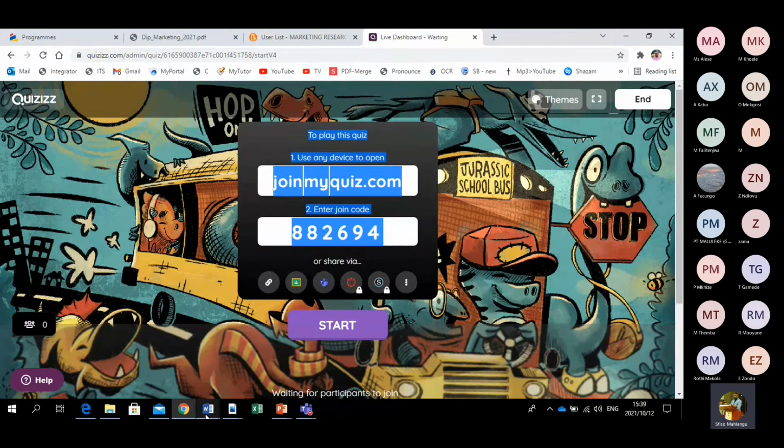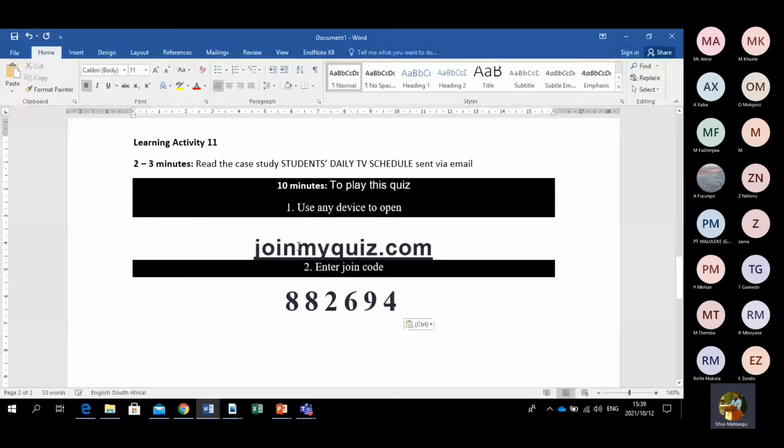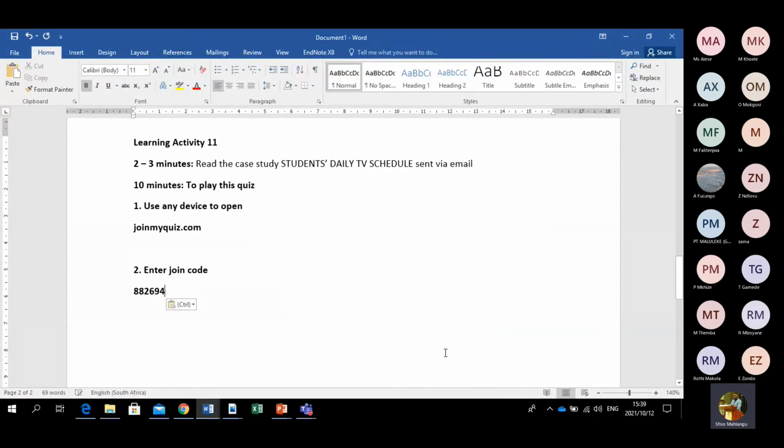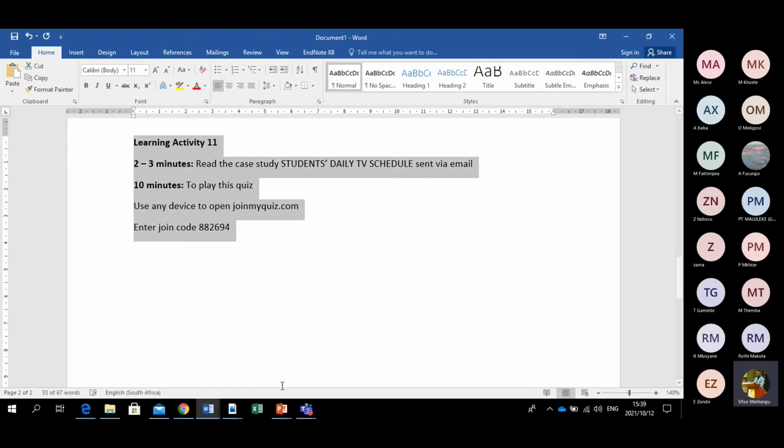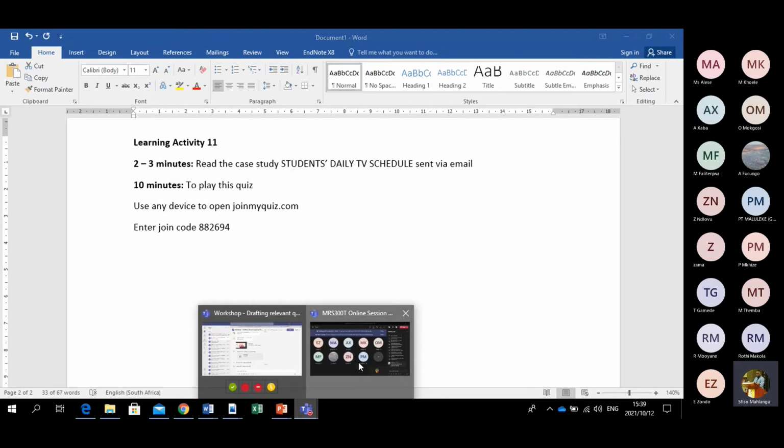I'm gonna paste them now in the chat box. So what you need to do is to open a different browser. If you're on a computer or using a smartphone, you can open internet and then it says use any device, open join my quiz, and then you enter game code. And there is our game code. So I'm gonna quickly copy this and paste it in the chat box so you have it, especially the game code.